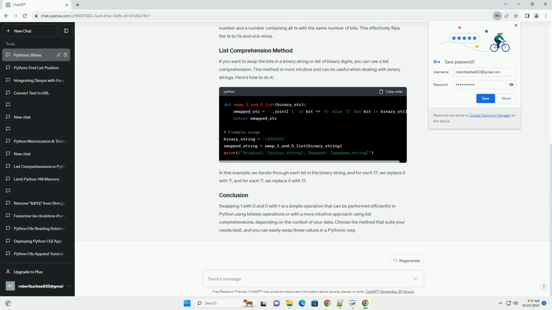In this example, we use the caret operator to perform the XOR operation between the input number and a number containing all 1s with the same number of bits. This effectively flips the 1s to 0s and vice versa.